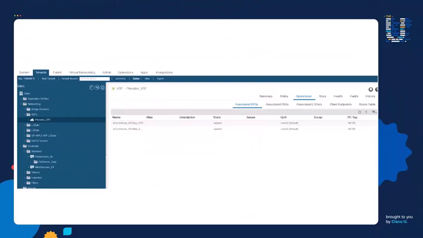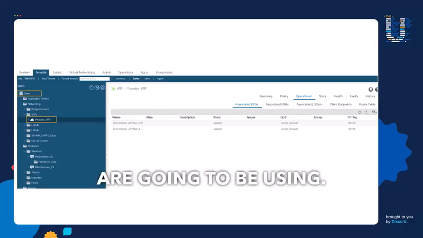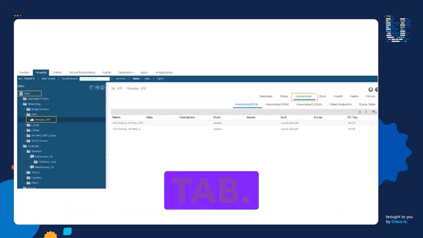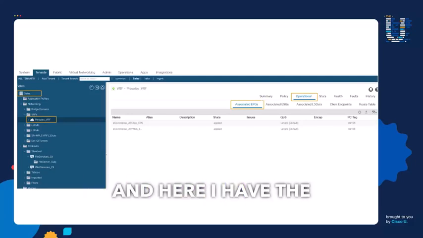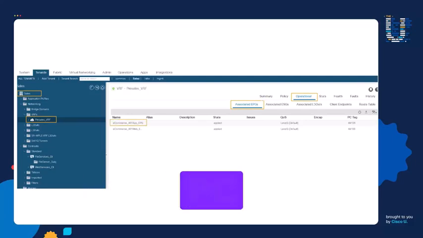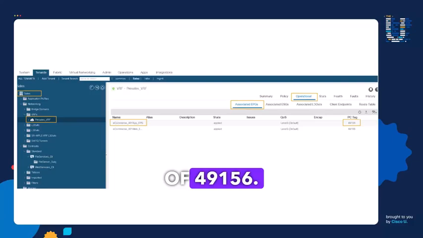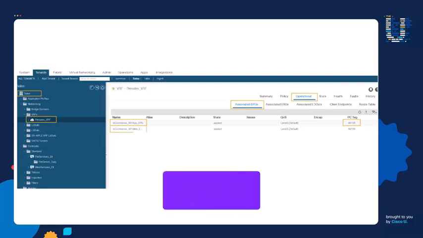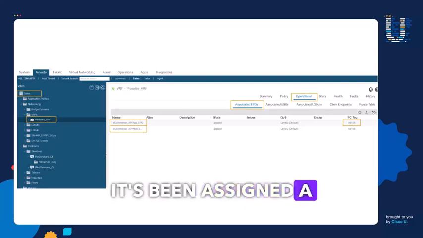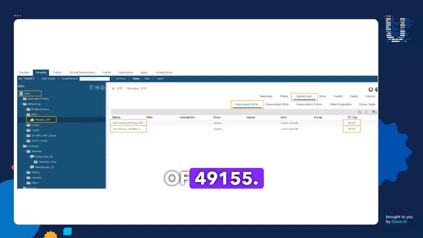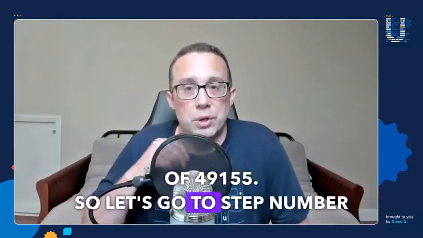We need to find the PC tags of the EPGs. So I'm in the sales tenant. I then click on the pre-sales VRF. This is the VRF that the EPGs are going to be using. I then click on the operational tab. I click the associated EPGs tab. And here I have the app EPG. It's been assigned a PC tag of 49156. And here is the web EPG. It's been assigned a PC tag of 49155.